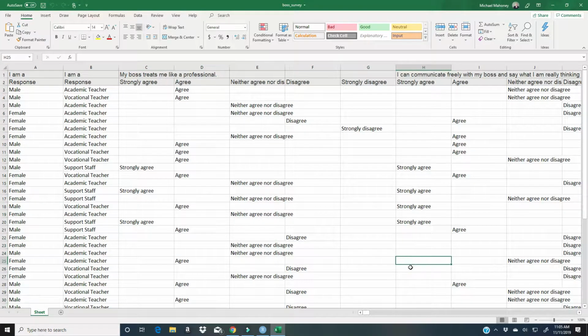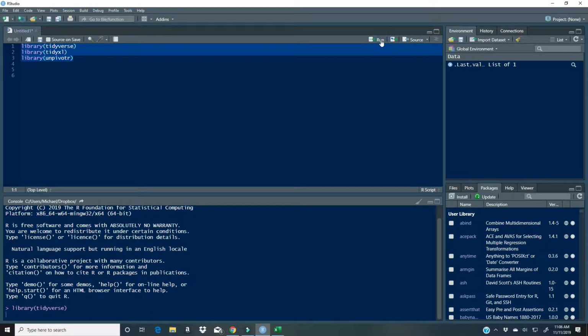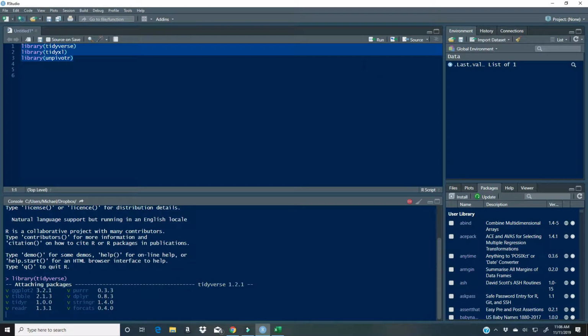I just found that under normal circumstances, trying to deal with this is extremely messy and a little bit difficult to work with. And I found that the unpivotr and tidyxl packages work much better. So the way we're going to do this, we're going to load the tidyverse, we're going to load tidyxl, and also unpivotr. Unpivotr does most of the heavy lifting in this particular case.